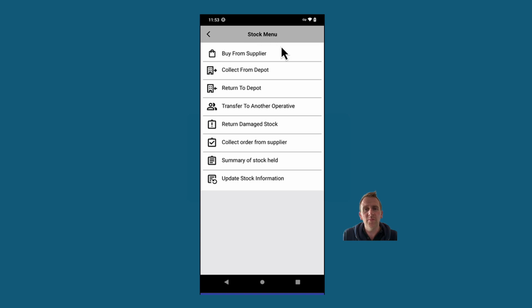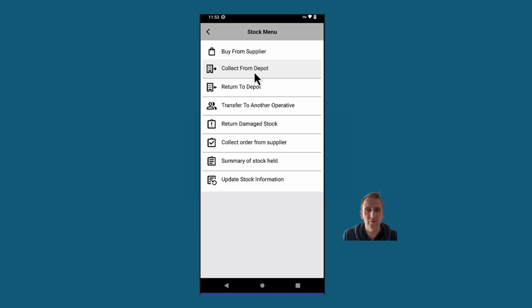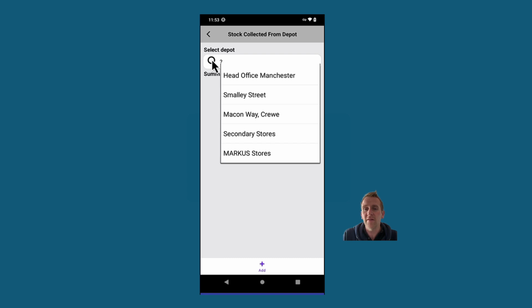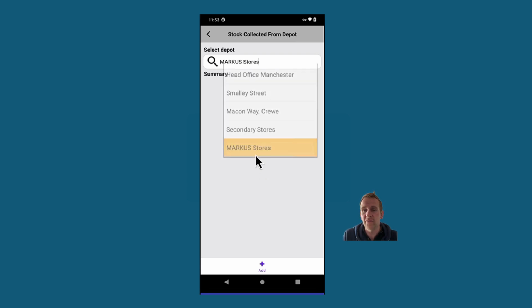So for now, we're going to begin with the collect from depot and return to depot options. Similar to the back office, when we hit collect from depot, we have the choice here, which we can use to type in this box, or we can click on the magnifying glass, where you'll then get a list of any of your stores, locations or depots within your organisation. So I want to collect from the MARKUS stores.